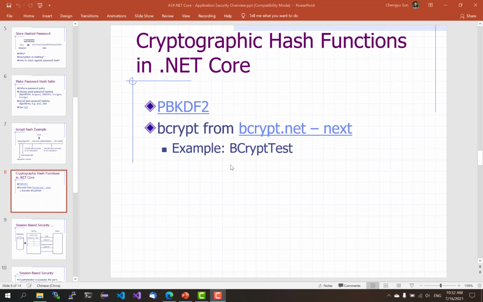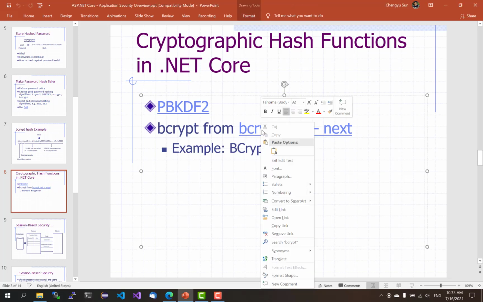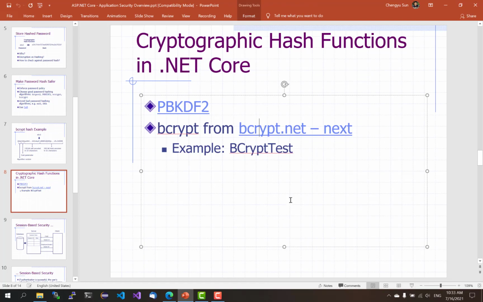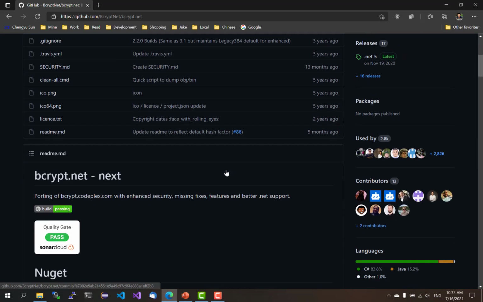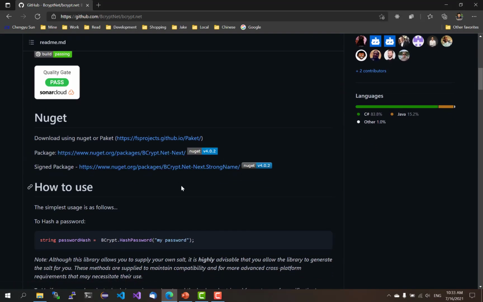For password hashing libraries, .NET Core has built-in support for the PBKDF2 algorithm. You can check out the documentation and see how to use it. For Bcrypt, the commonly used library is Bcrypt.Net-Next. It's this one.